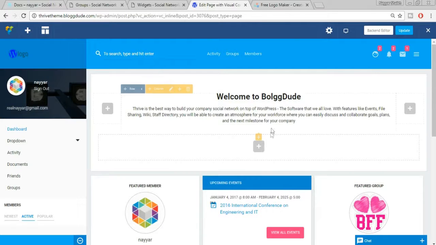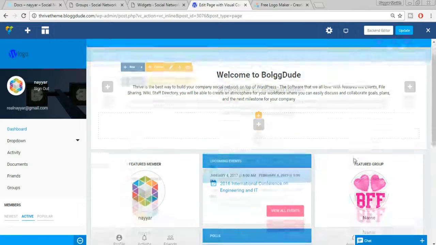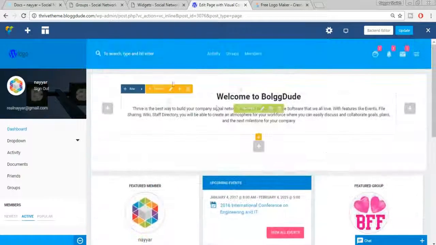You can delete it, or suppose you want to delete everything, then it's all up to you. You can also delete this thing by clicking on this delete text button. You can delete this thing also. Okay, so this is how you do that.